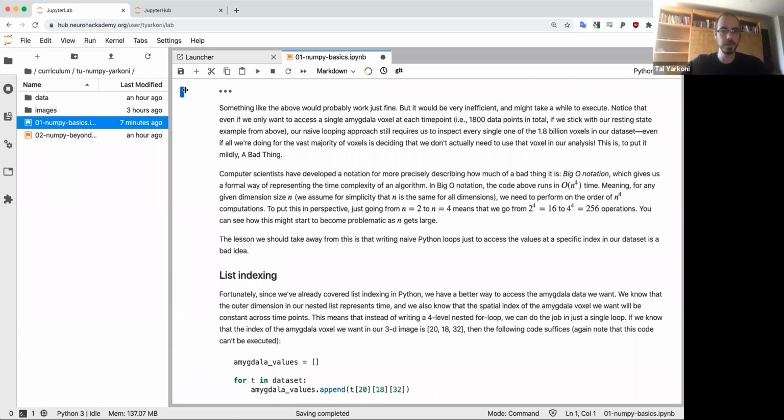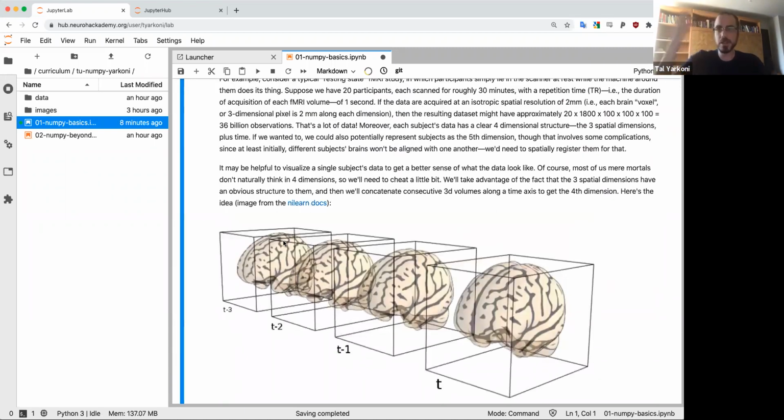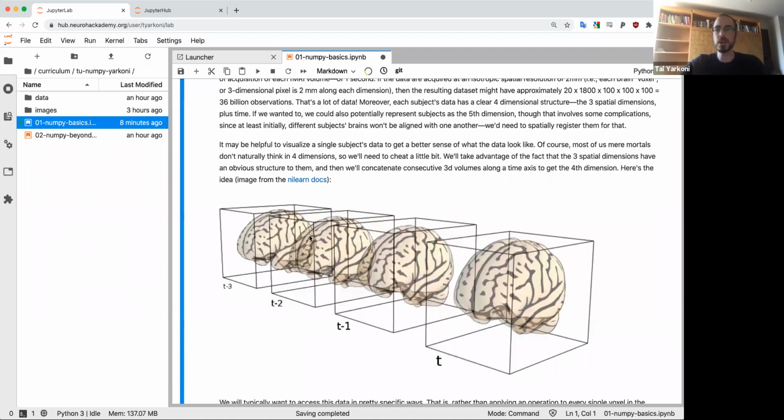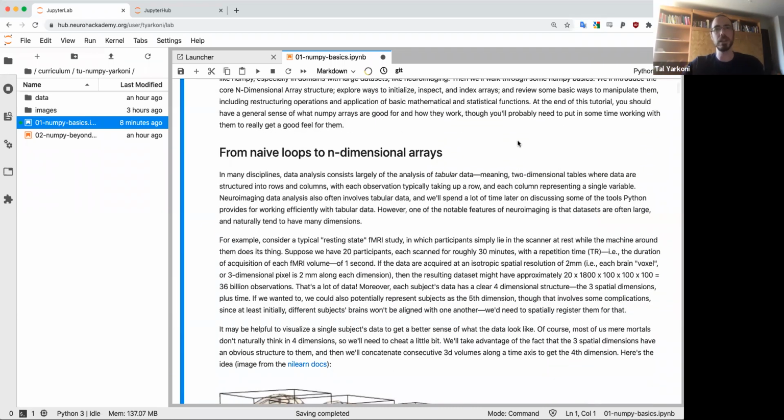Oops, accidentally. There we go. Okay, so we have this data set, right? We might have like 30 billion observations just for a fairly typical, not even particularly large resting state fMRI data set. And the data has a certain structure. Let's say that you take a single subject. It's not like you just have a very long 36 billion long series of numbers. There's a structure there that we want to respect.